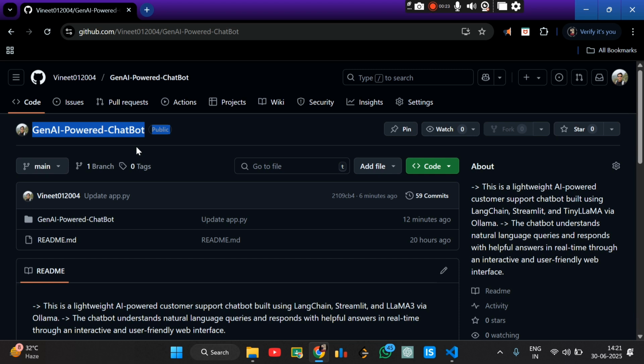Now let's talk about its key features. This chatbot is built on a locally downloaded large language model, that is Llama 3, as I said earlier, using Ollama. Since it runs locally, it has many benefits: your data stays private, nothing is sent to cloud servers. Secondly, it is fast, reliable, and works without an internet connection.